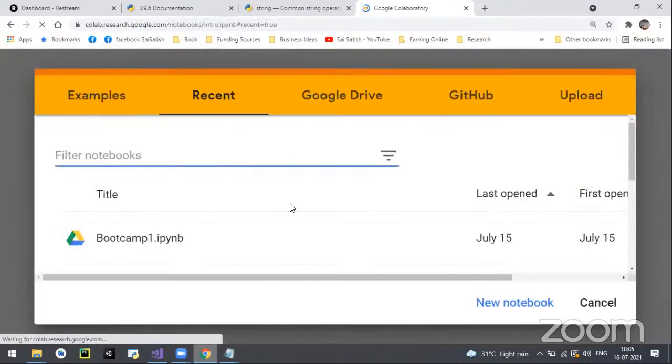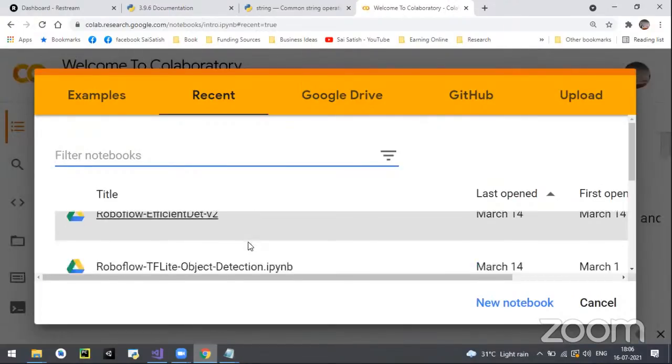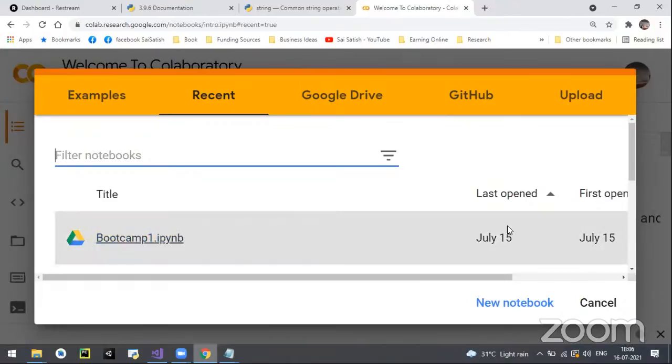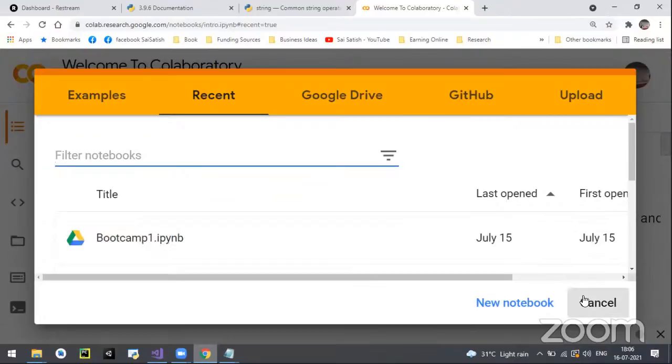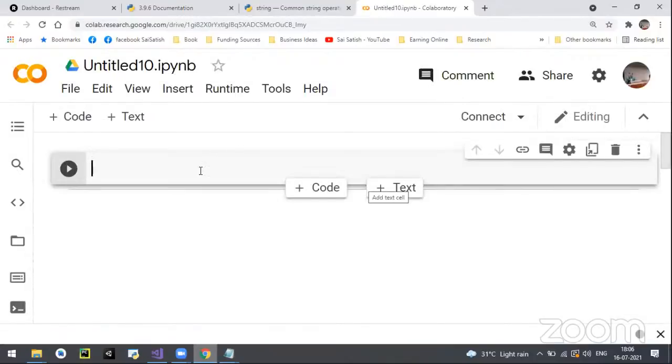From tomorrow onwards, we are going to see some advanced topics like OpenCV. Generally we work on deep learning concepts, so tomorrow I'll show you some important concepts related to OpenCV, very, very important one. Okay, so let's go ahead and select the first file, new notebook. Shall we start with math library or strings? Which one do you like?